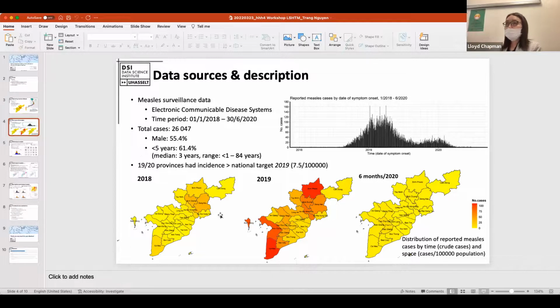So now we move to the data source. In Vietnam, measles is required to be reported case by case to the National Electronic Communicable Disease Surveillance System within 24 hours after diagnosis. In October 2020, we retrieved a line list of more than 26,000 cases reported between 2018 and the first 6 months of 2020. The advantage of this data set is that it not only provides the demographic details of the case patient, but also the time course of disease, including the date of illness onset.